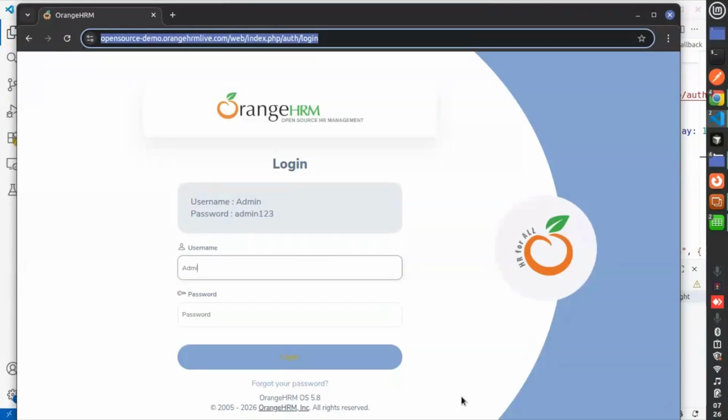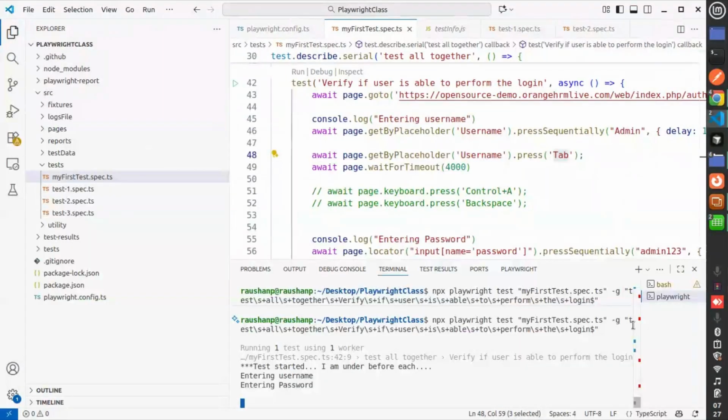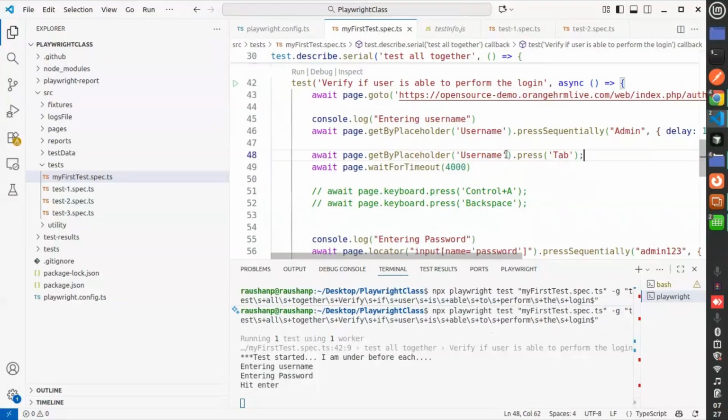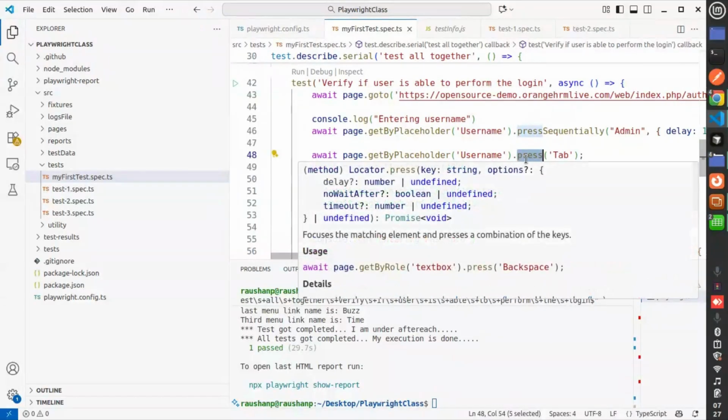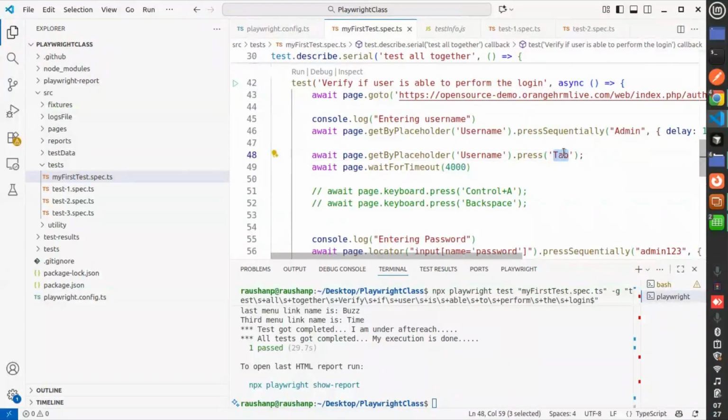It will enter username. You can see using tab, the focus is on password field, and now after 4 seconds it has started entering the password. So this is how you can use the keyboard operation in Playwright. Using keyboard object, you can also perform the keyboard operation, and using locator, with locator as an action, like a click, a fill, you can also use press as an action, and then whatever key you provide, it will perform that action. So this is how my keyboard operation works.